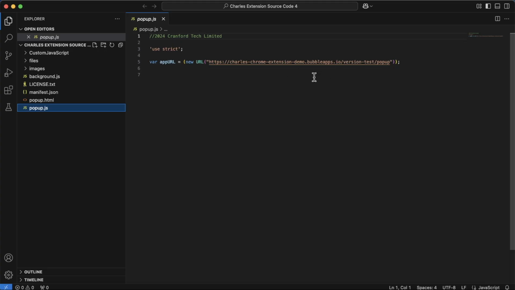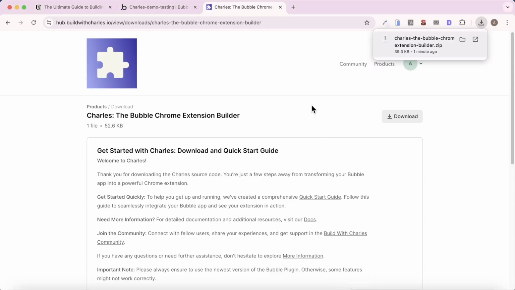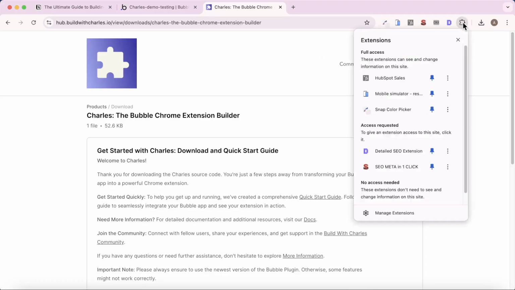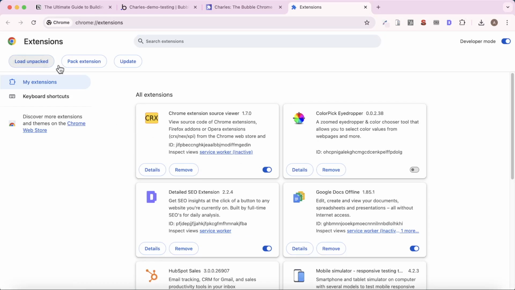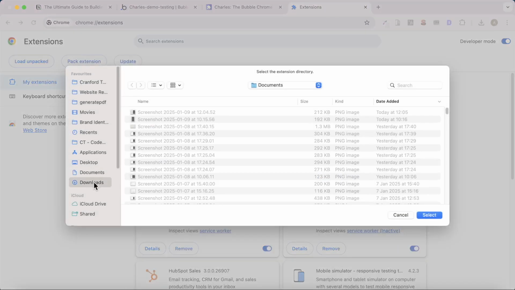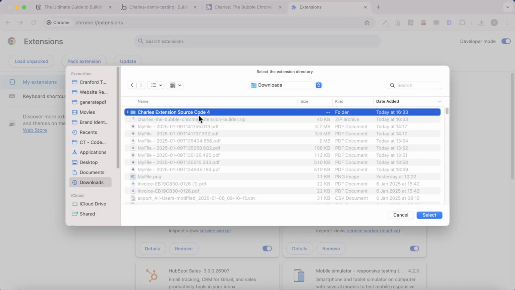So I'm not going to change anything now, but I'm going to go back to my Chrome browser. I'm going to click on this icon here, which is effectively where we manage all our extensions. I'm then going to click on Manage Extensions, and I'm going to go to Load Unpacked. And I'm going to go back to that section where I have my Charles extension source code. You may wish to move it somewhere else, but this is going to do fine for me for now. So we'll click on that.